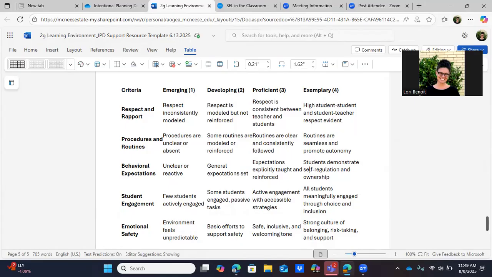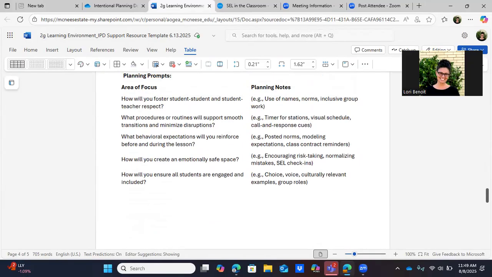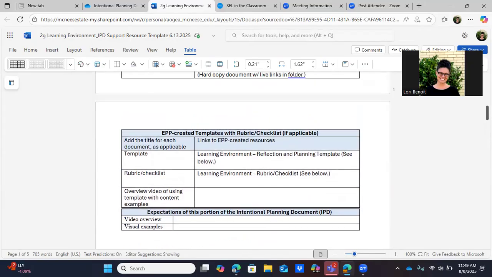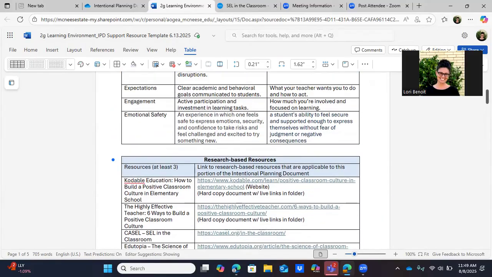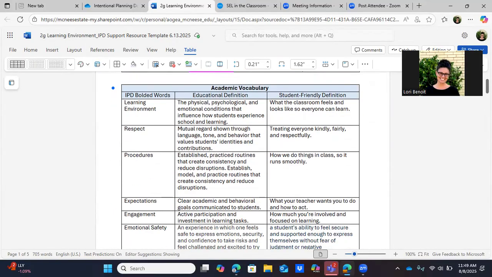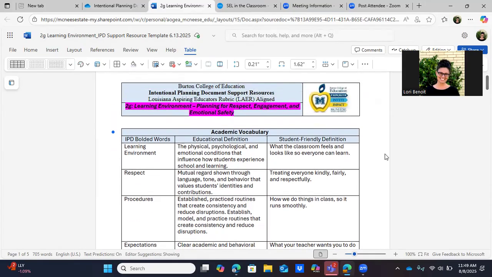So, planning your learning environment is essential. This is not something that is separate from teaching, it is a huge part of teaching. Use this intentional planning document section to be intentional about how your classroom feels and how it functions. Your students will feel it, and so will you. And it will make for a more pleasant and more cohesive and accessible learning environment for everyone. So happy planning, and we hope that this helps.